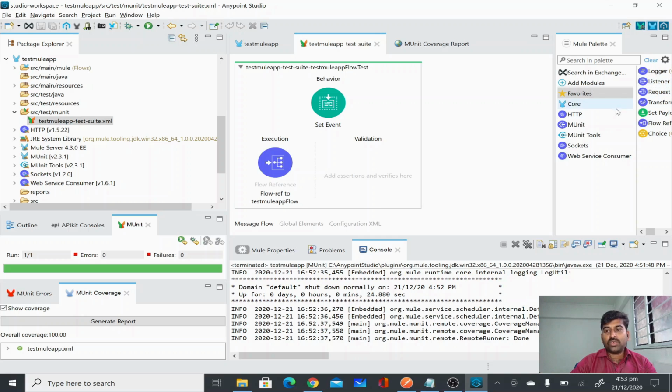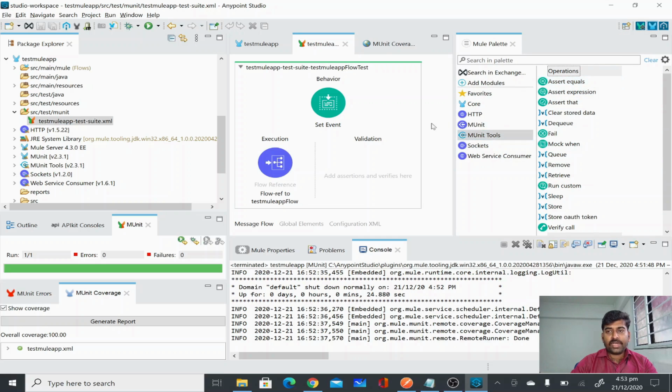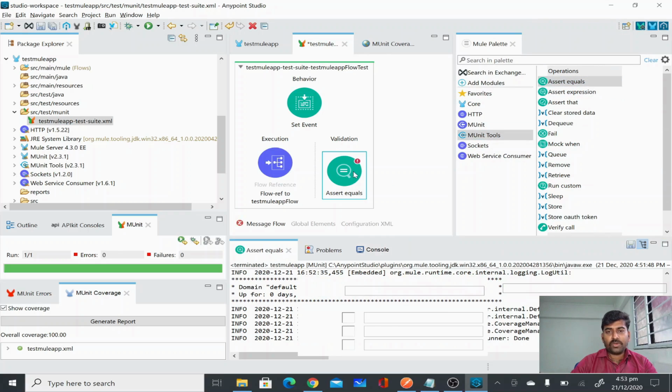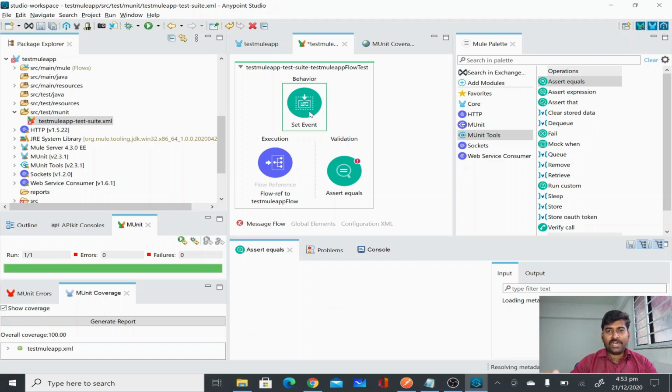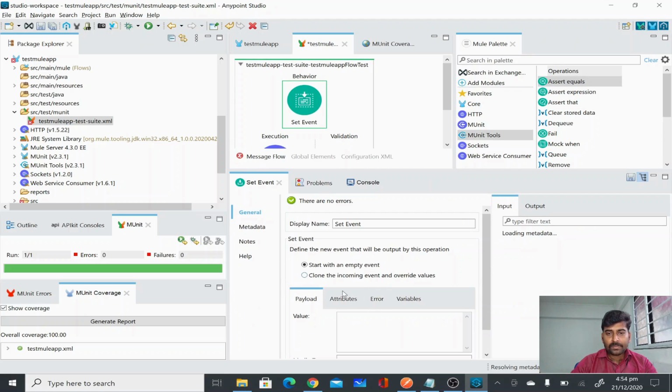So what we have to do is use the MUnit tools, where we have asserts, assert equals. I'll just drag and drop this one. We have many options, but I'll use assert equals because I'm just going to validate a basic equal condition. I'll check what payload I have set in this particular flow. I just go to set event and double check the test data I have sent. In attributes, I'm sending 10 and 13, right? So if I add these values, it should be 23.